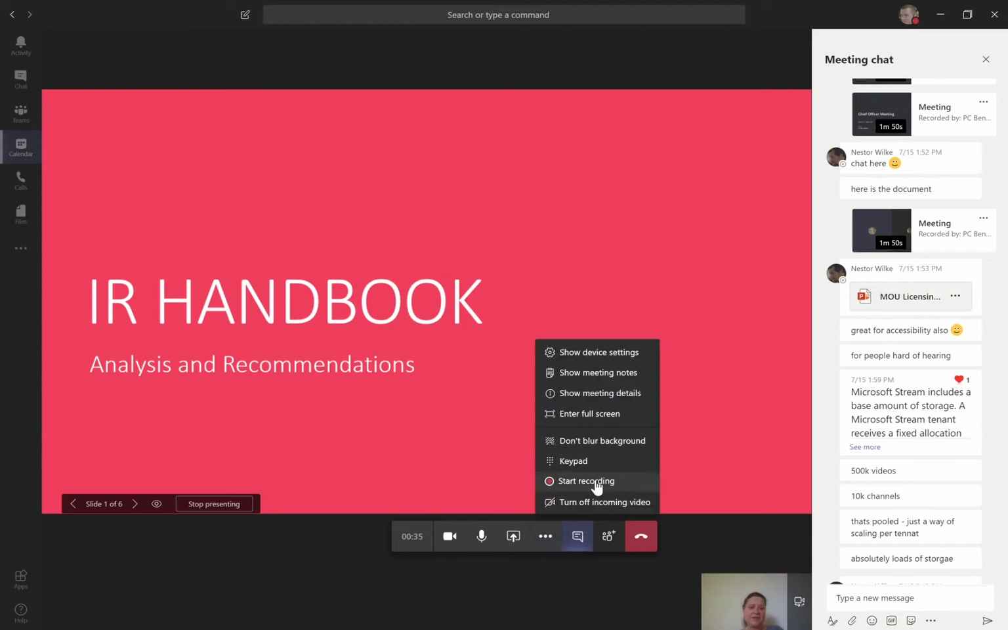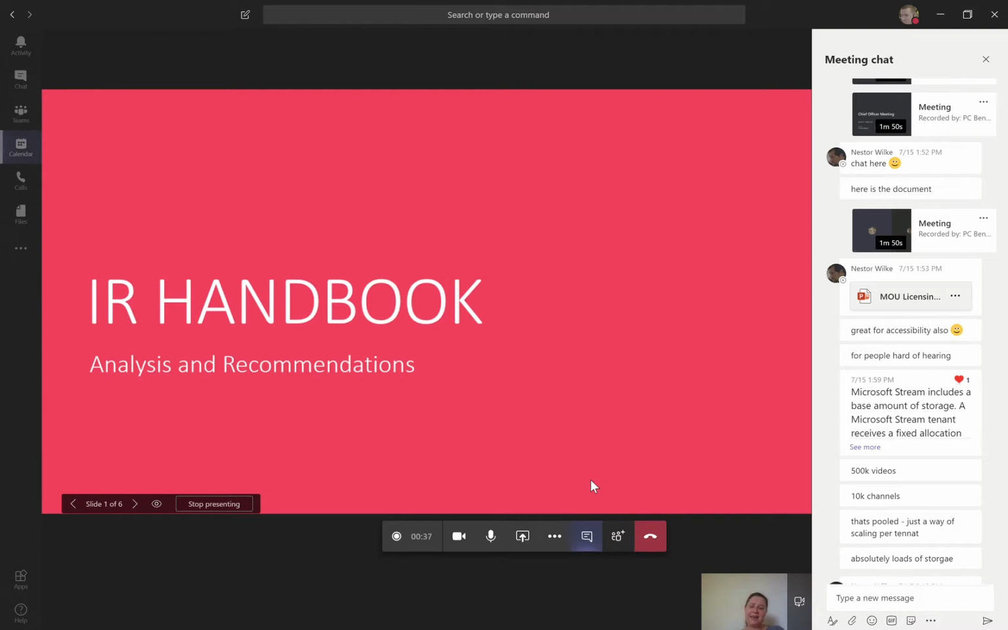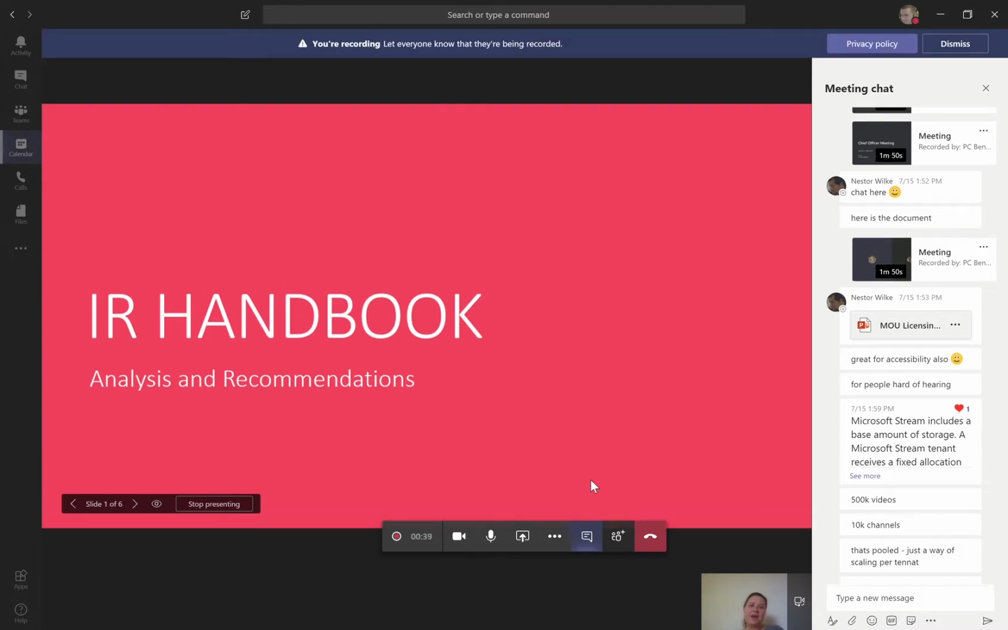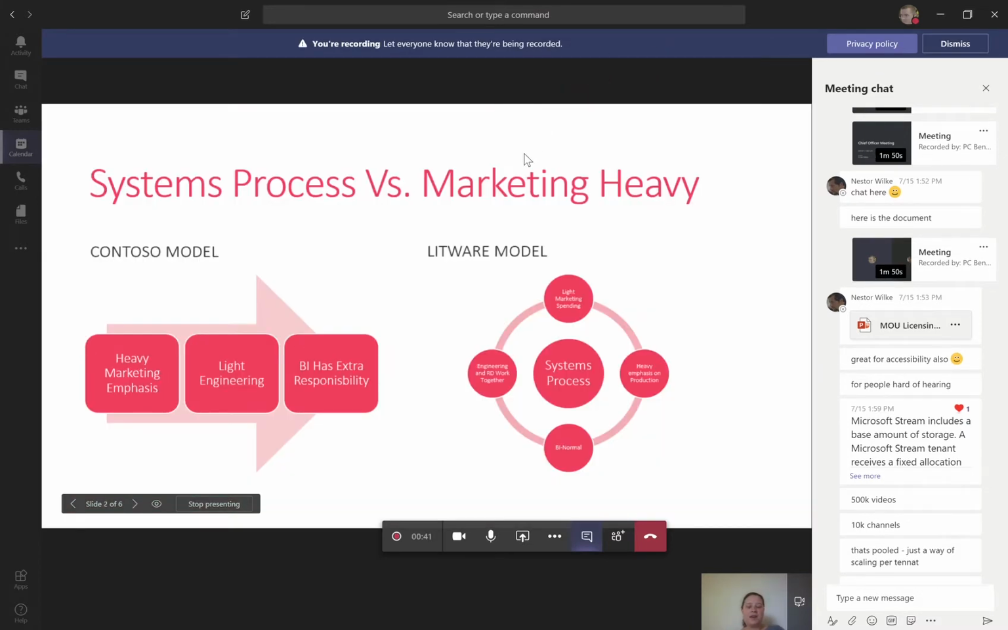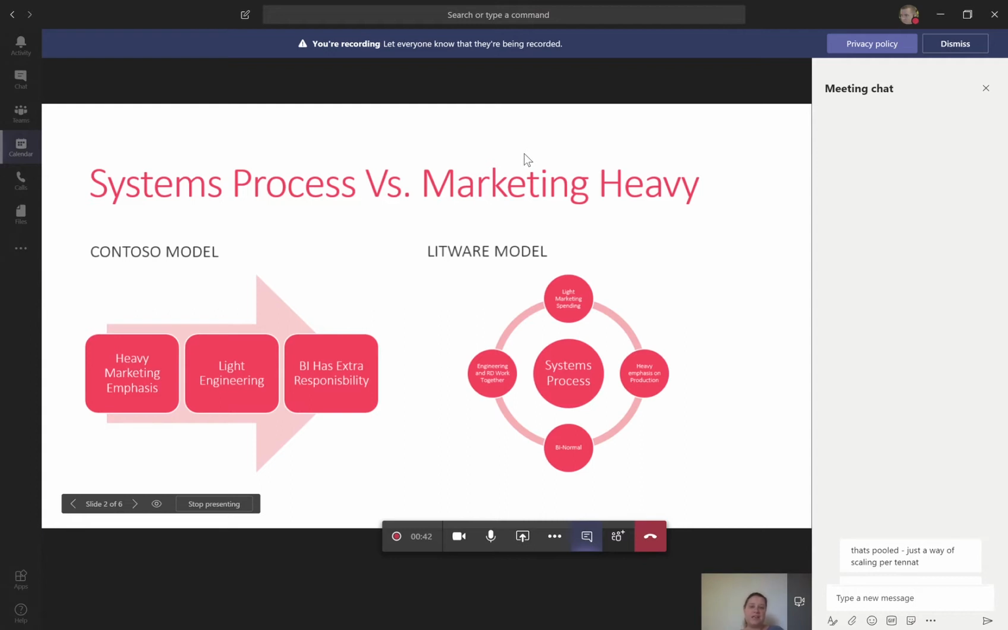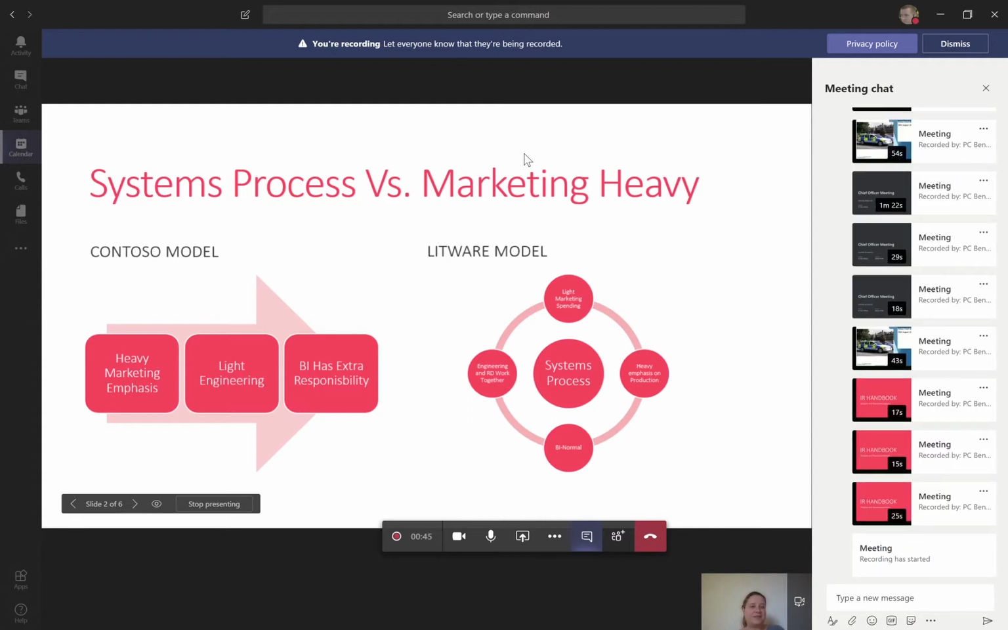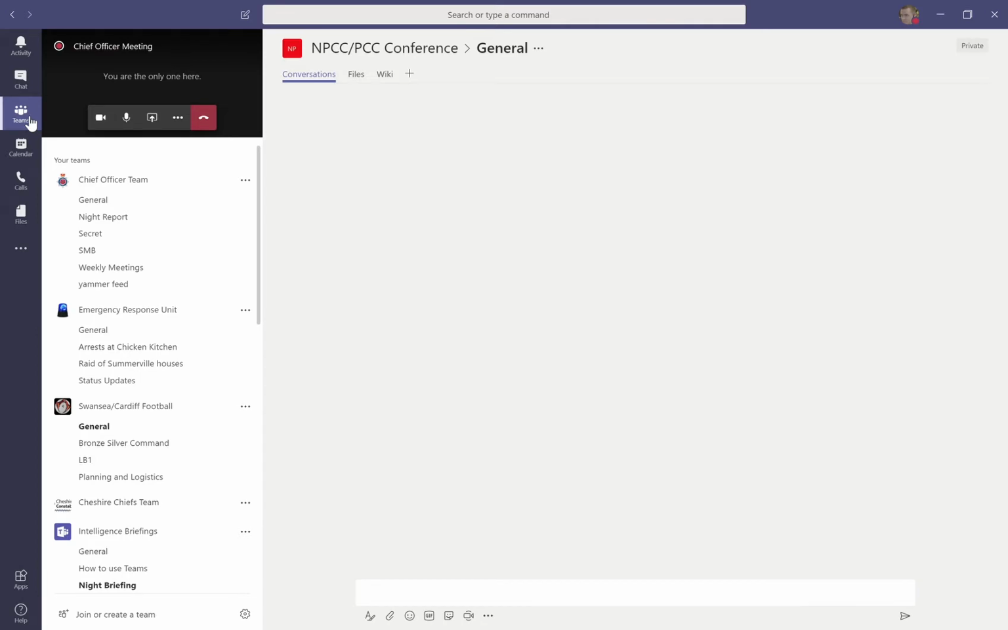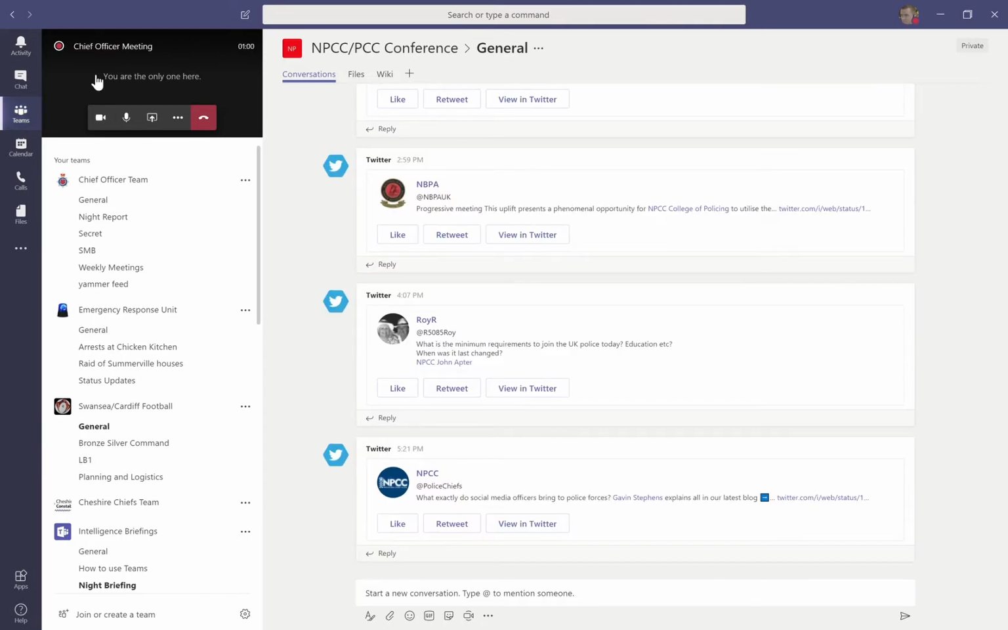I can also choose to record the meeting in case anyone's not there. You get this little bar at the top, so everyone knows they're being recorded. So you're never going to be in a meeting that's recorded and not realise that's happened. It's quite clear when it's happening. And from there, I can run the meeting as usual. If I need to jump back to another area of Teams, I can just click on the side and it minimises my screen at the top there.